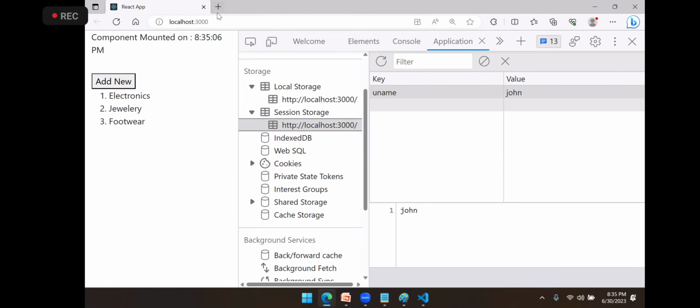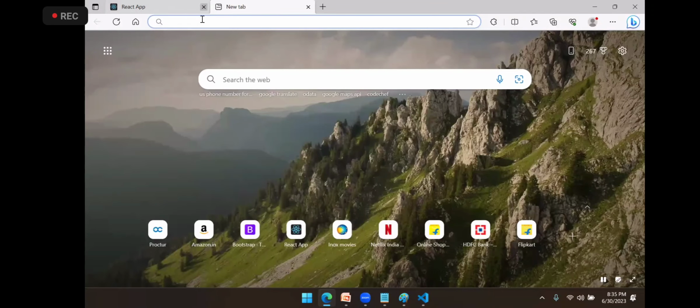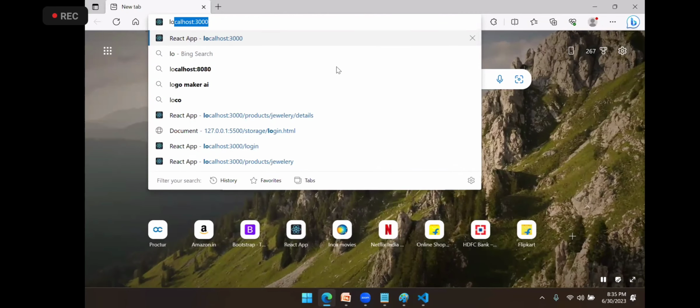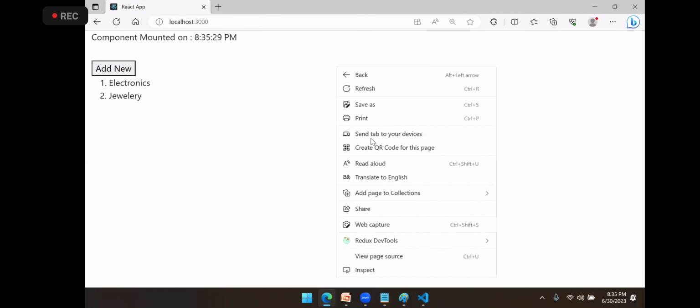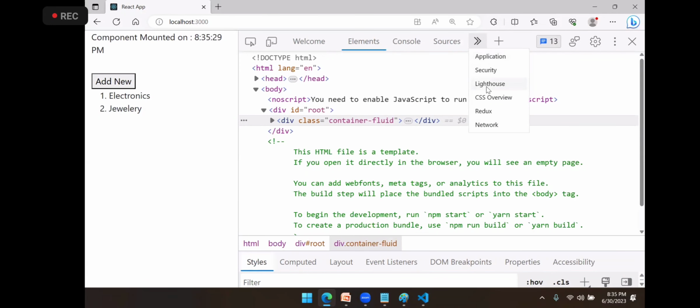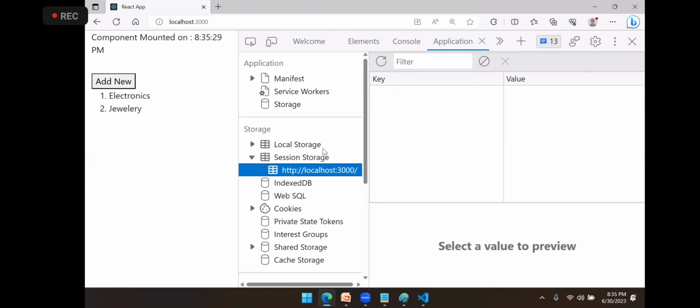Let's do one thing. Let me clear this and open localhost 3000. It is opened here. Let's go and inspect. Again I am loading that component here, and you can see when I again load the component in the application, in the session storage, it is empty. Why? Because previously the component unmounted. When the component unmounted, we cleaned the sessions. You can clean the local storage, you can clean the sessions, you can disconnect the data connections, any open ones.